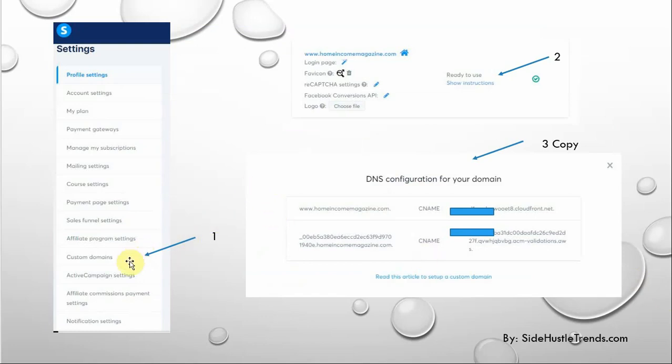Over in Systeme.io, you're going to go in there and you're going to click on custom domains, because now you want your domain, and I'm going to show it to you. Other people show up online too. You're just going to click on custom domain. You're going to click on show instructions, and it's going to pop up this, and those are the CNAME records that it wants you to put inside your hosting account in Namecheap.